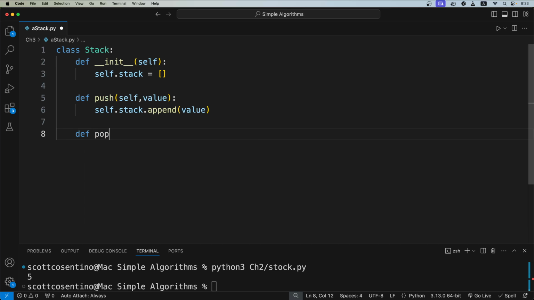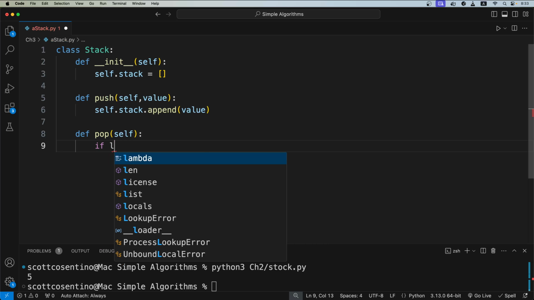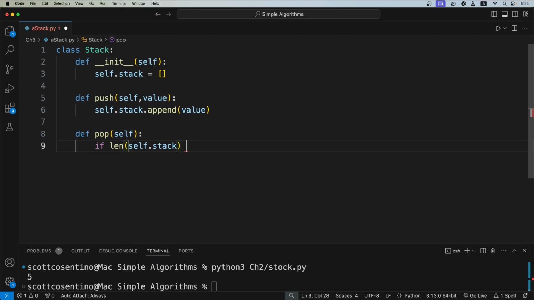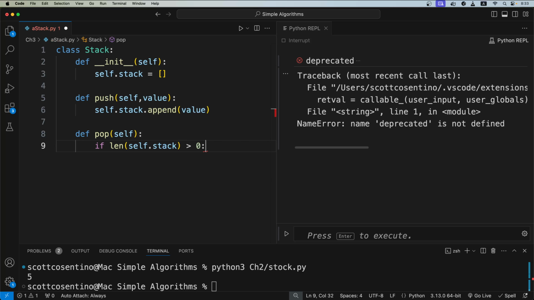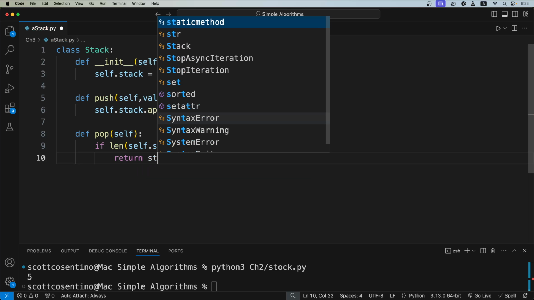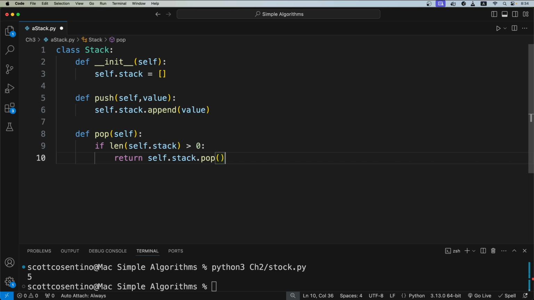Now for pop, we need to be able to remove the value from the actual stack itself. There are a few things that we need to do before that, though. We first need to check to see if there's something that we can remove. So if the length of this stack is greater than 0, then I want to return the value of self.stack.pop. This pop here is the pop method of the stack list, so don't confuse it with this pop method. This is the pop method of the list. What that will do is remove the last value from the actual stack itself.